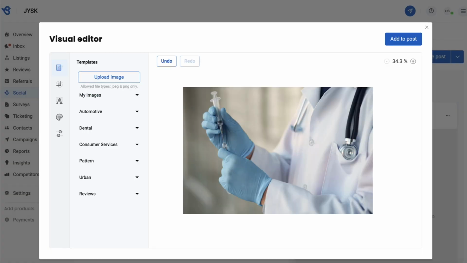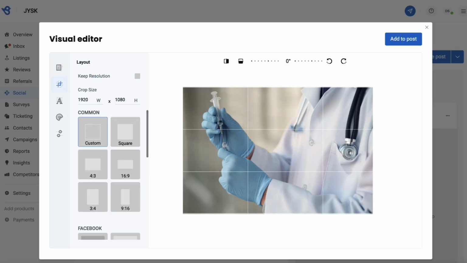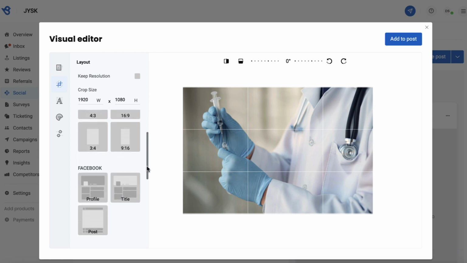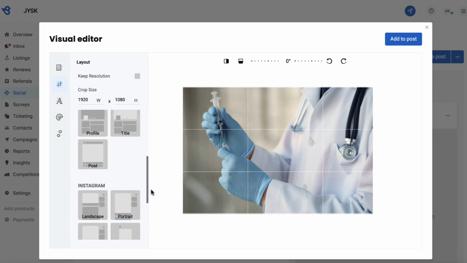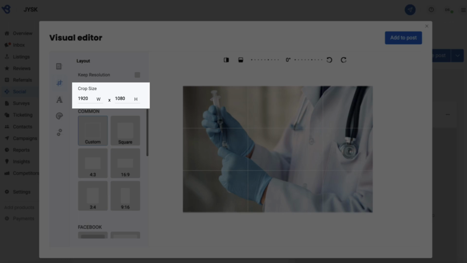This option helps you create a background image for your post. You can zoom in and out from here and click on Undo to reverse the action. Next up is the Layout option. This option helps you crop or resize the image based on different dimensions. You can choose a layout from the preset layouts or manually add the size in the crop size section.